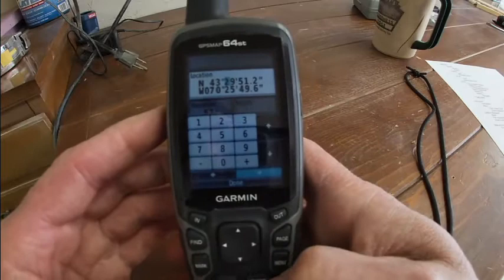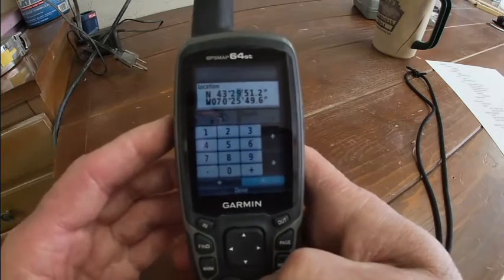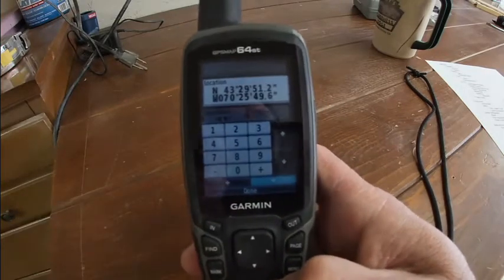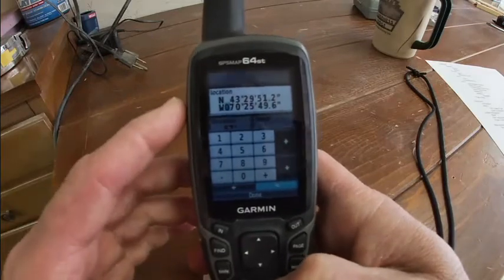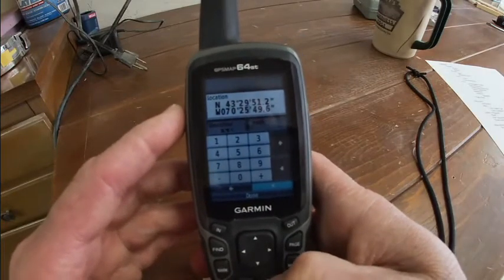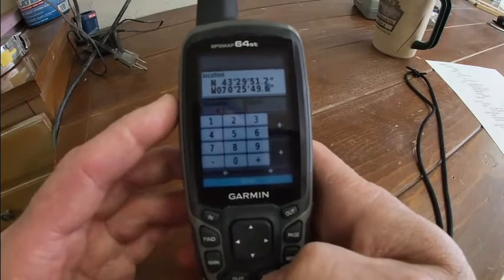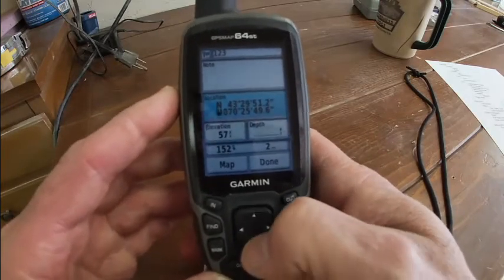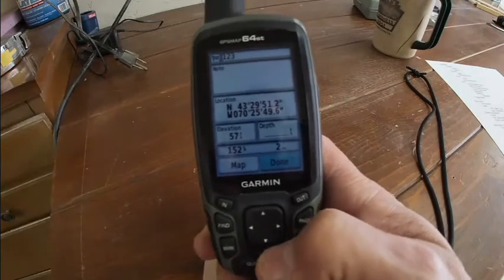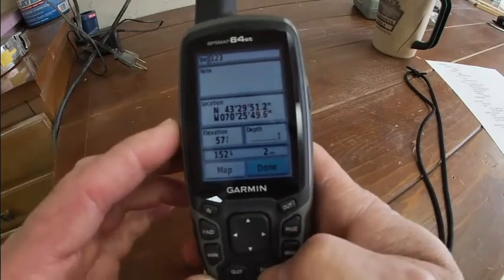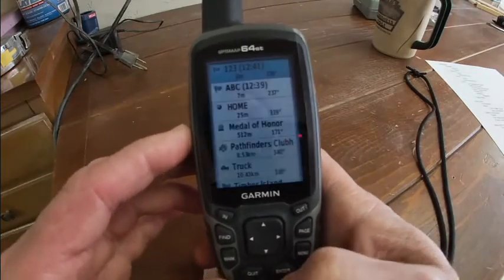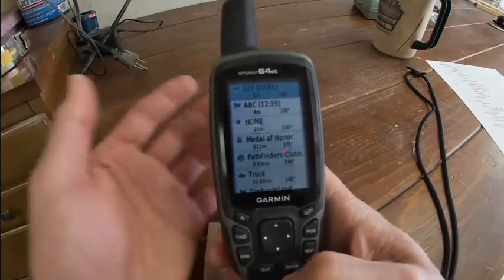If you just keep scrolling to the right, keep pushing enter, it'll wrap around to the west. You can enter those numbers, and then when you're completely finished, I'm going to say done, and then you've got to go way down to the bottom again and say done one more time. So now that saved that waypoint as the new position.